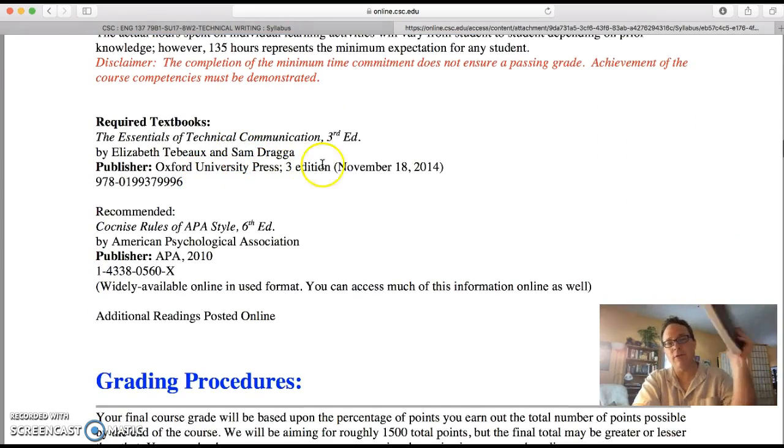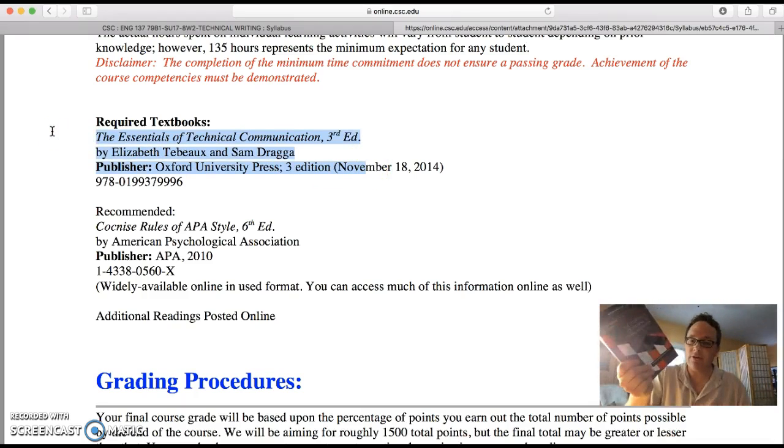Required textbooks, I was just holding up the text. This is kind of interesting. This is a new text. I'm using it for the first time this summer. I've been using a different text in my previous tech writing courses. This text is a little bit more concise. It's also much more affordable than the other text that I was using. But because of that, I'm kind of learning as we go through the text as well. The basic concepts are pretty much the same in all the texts.